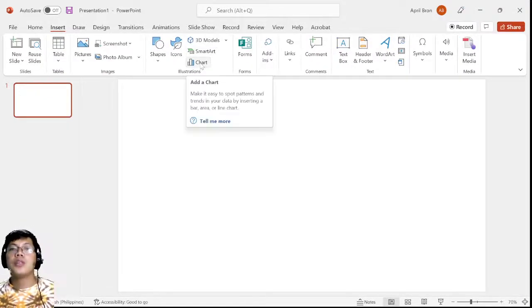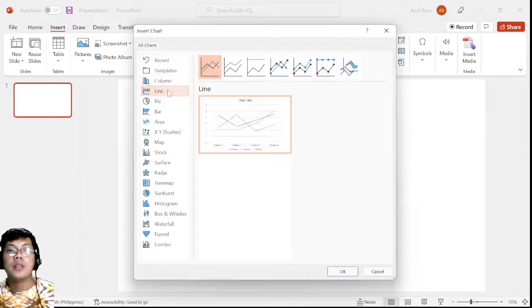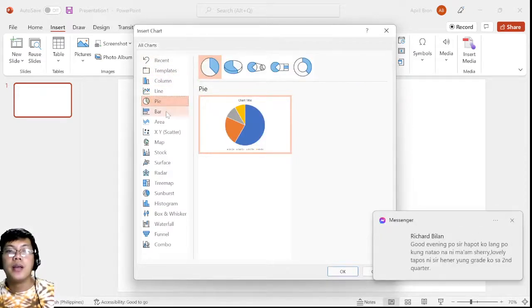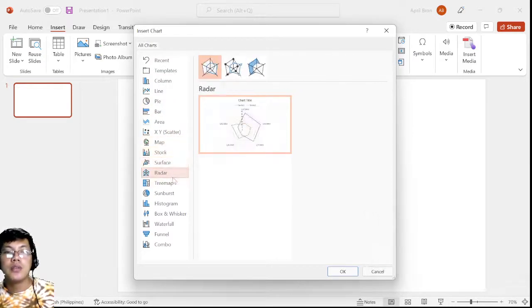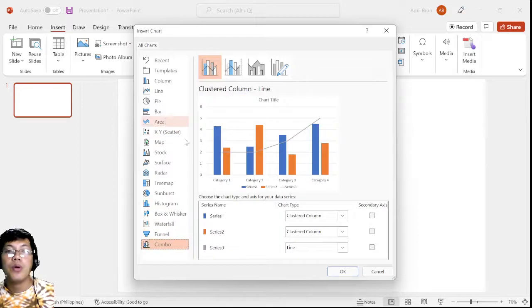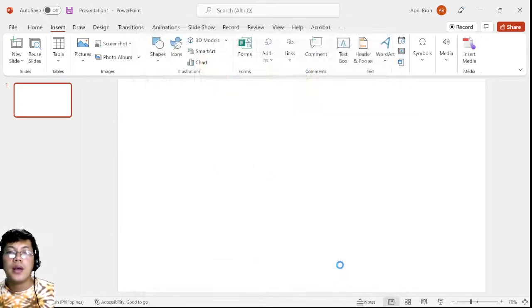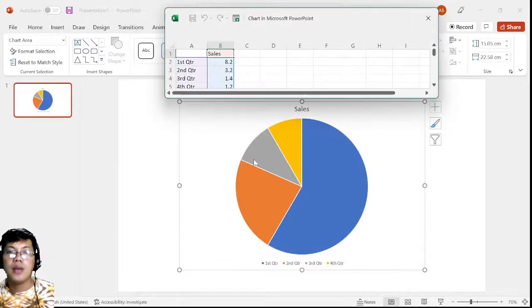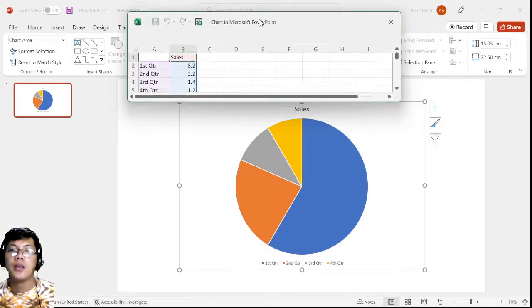Now if you'd like to insert a chart, it's also possible. So you have here columns, lines, pie, bar, area, map, stock, surface, radar, tree map, sunburst, histogram, box and whisker, waterfall, funnel, and combo. So what if I'd like to put a pie chart? This is a preview. Let me click on it. Alright, so there. This is the pie graph, and on top of it, or sometimes in here on the other side, that depends.